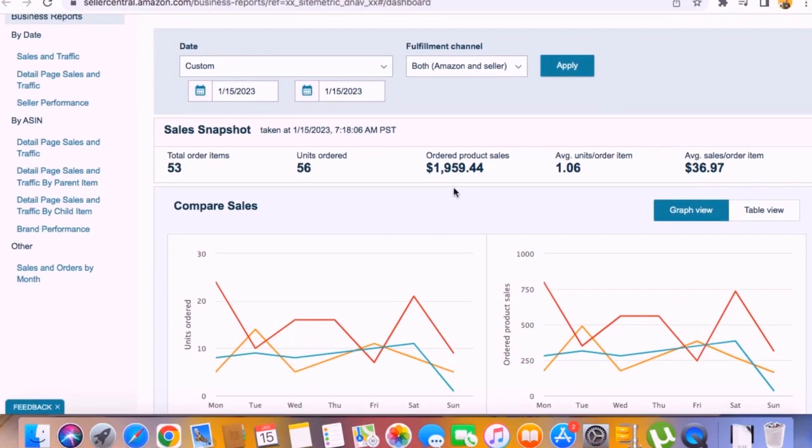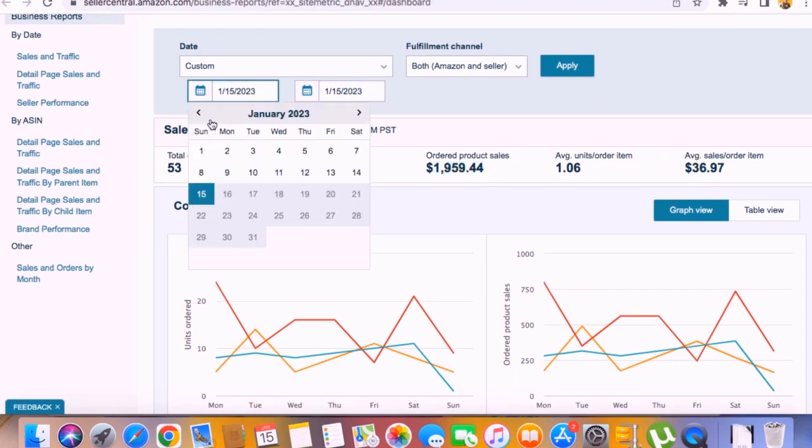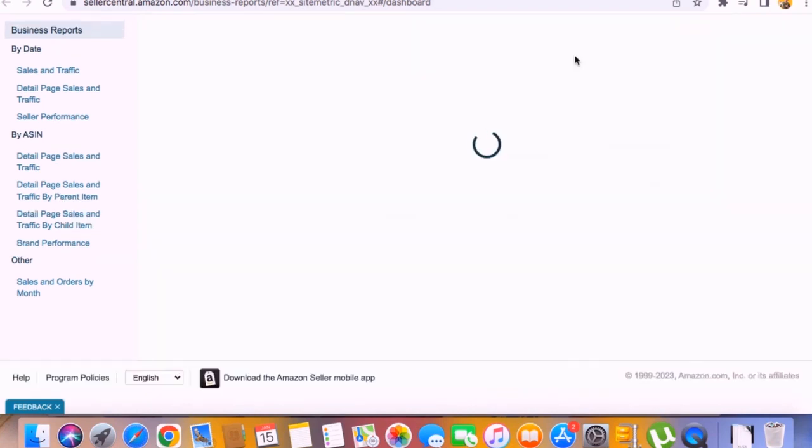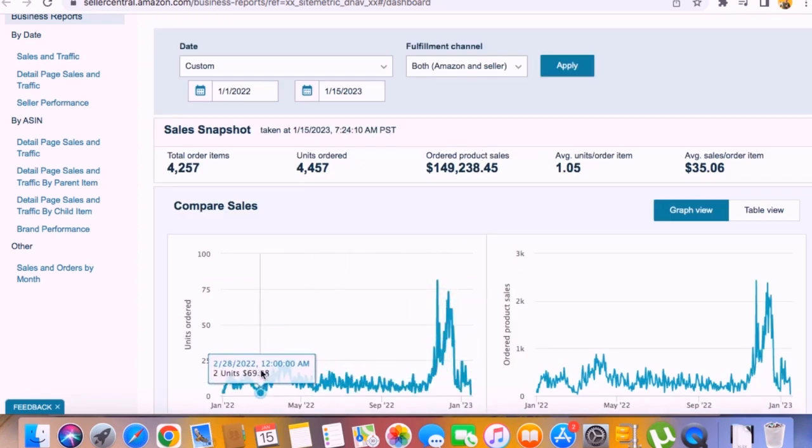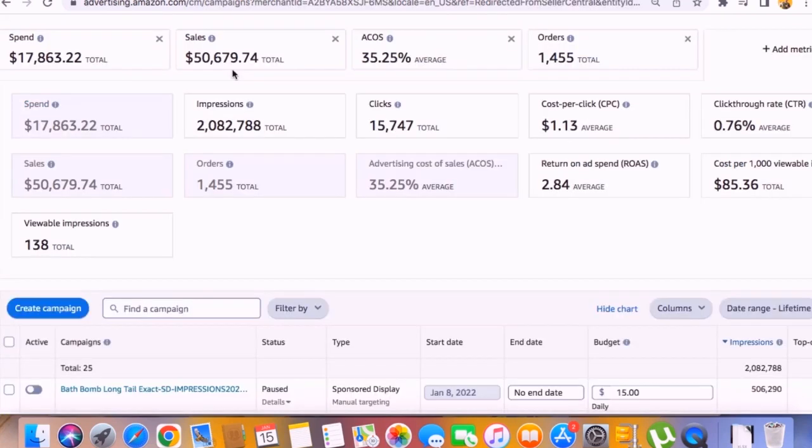As you can see, this is my 1 week sales. And if I put the filter for the past 1 year and click apply, you can see this is my 1 year sales. Throughout the year I got consistent sales, and my sales increased in December, which was the Christmas season, with around 150k in revenue. And a cool thing is that the PPC spend was very low for the lifetime.